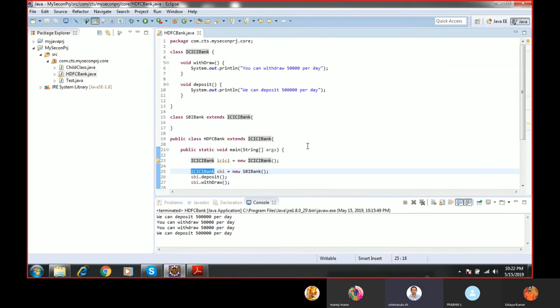So then in Java, what is polymorphism? Polymorphism is many forms. How can we achieve polymorphism in Java? We can achieve polymorphism in Java in two ways: method overloading and method overriding. We have two ways to achieve polymorphism, method overloading and method overriding. So first let's discuss method overloading.